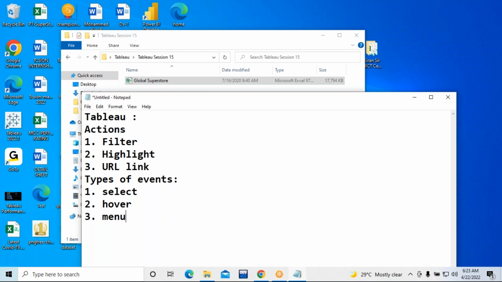First, we need to know how to work with filters, highlight, and URL link. Among these three actions, the most important thing is the URL link format. Based on that, we can start our session, one by one: how to work with filter, highlight, and URL link. Is it clear for everyone? Shall I start the session?